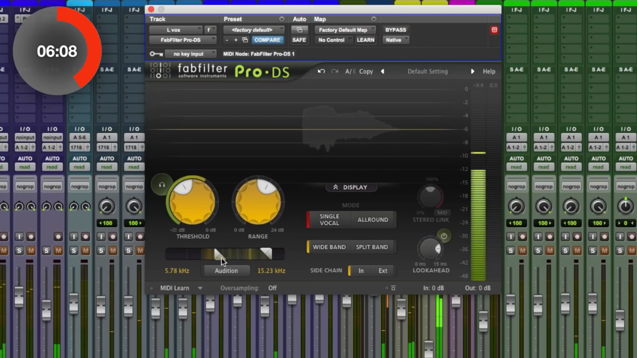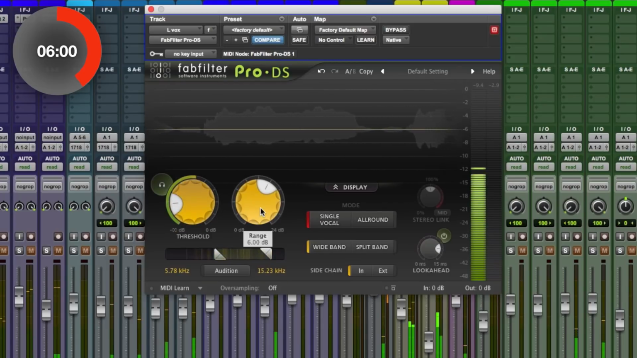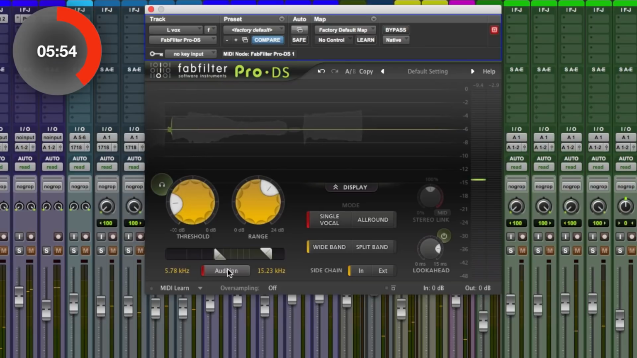Okay, it's pretty much there. So let's bring the threshold down. And we can audition the de-essing as well, which is nice.